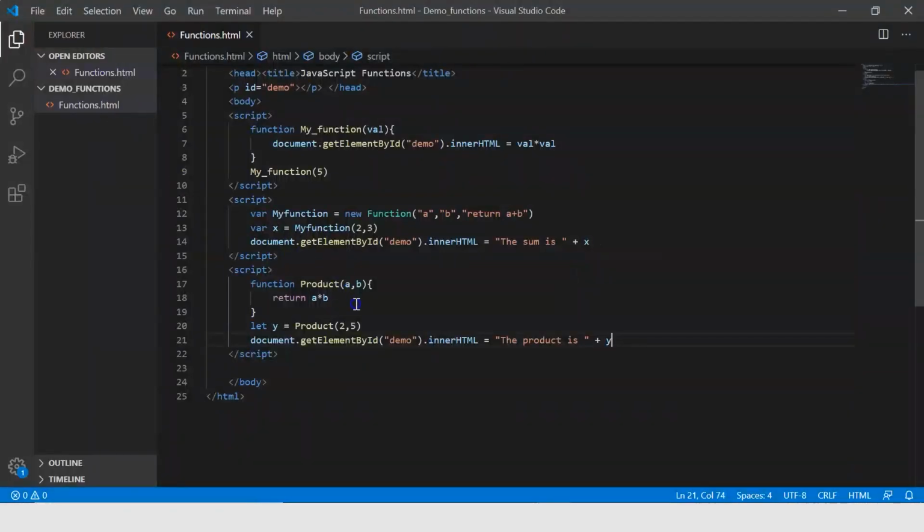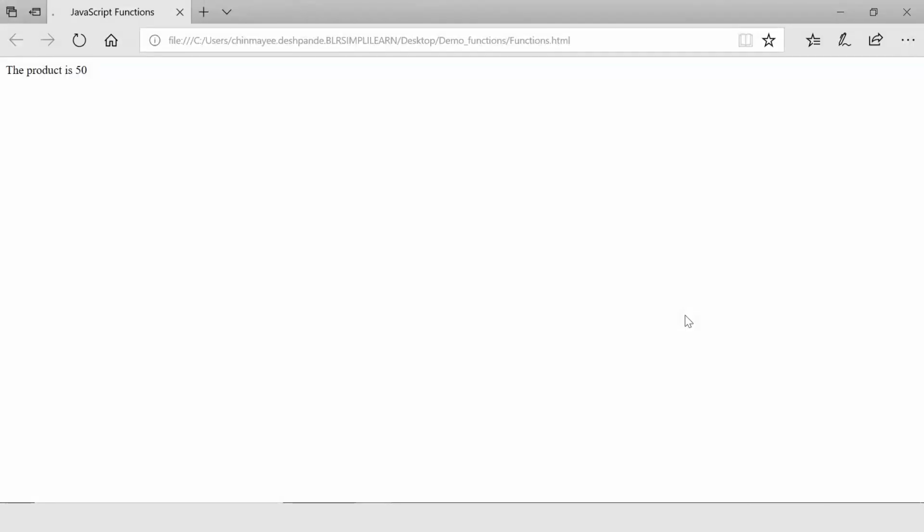Now what we can do is we can make alterations to this. Say I want to multiply the value with 5 again. Right, so basically this returns 10 and that value is multiplied by 5. So let me save this and refresh our page and there we go. It displays 50. So this is how you can make use of functions as values.